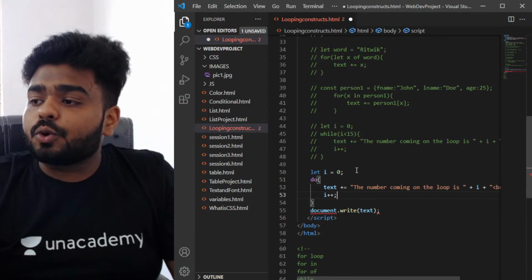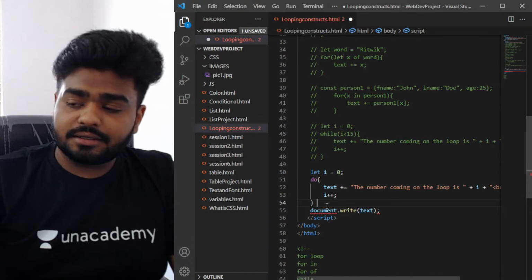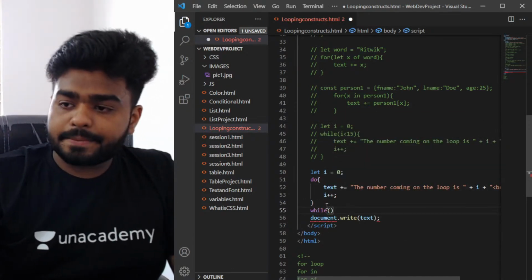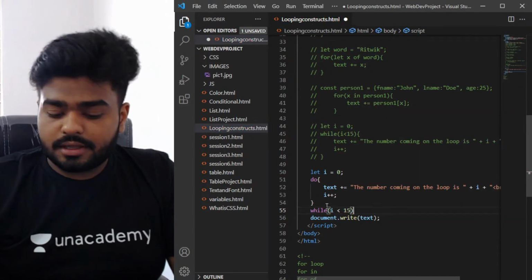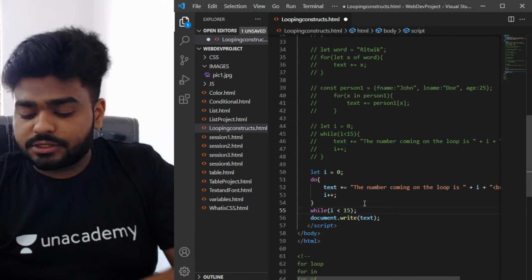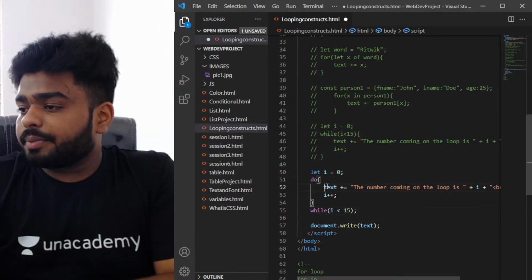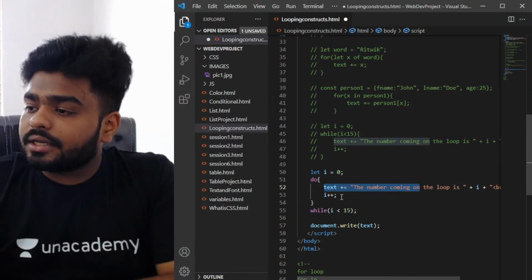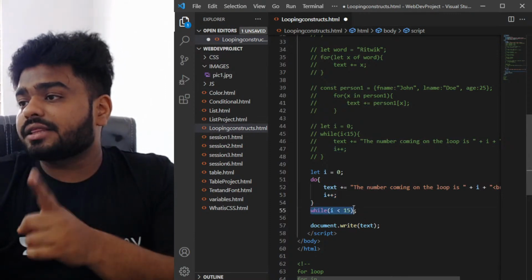And now it has to go back to the do part, right? So at the end I have to write while, and the condition will be i less than 15. That's what it has to do. Now understand how it's working. i equals 0. It's going to print this statement, the number coming in the loop is 0, and then it's going to increment the value of i to 1. And then it will come to the condition: 1 is less than 15.